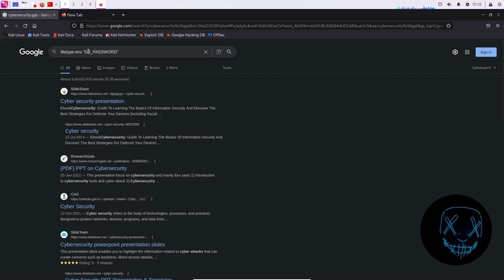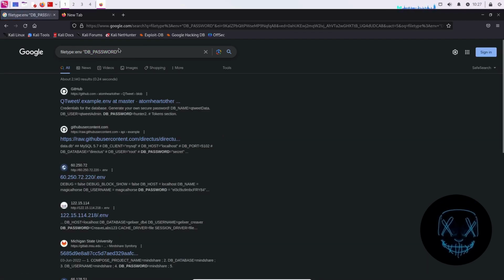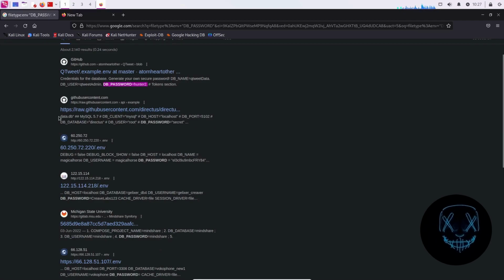And what's going to happen is, as soon as I press enter, Google is going to crawl its database and pop up all of the env files it has. If a file contains the word db underscore password, then it's going to show it to me. Let me show it to you. That's much better. You can see these are GitHub examples, but I have the password here: the db username is qtweet admin, and the db password is hunter2. For another GitHub directory, it is the database directories and the user root.